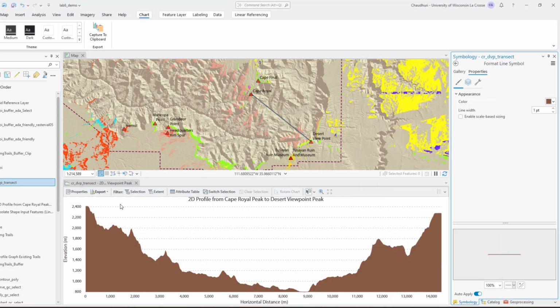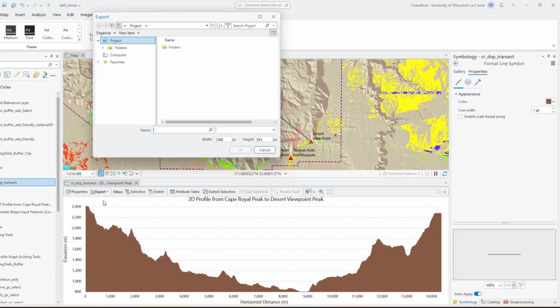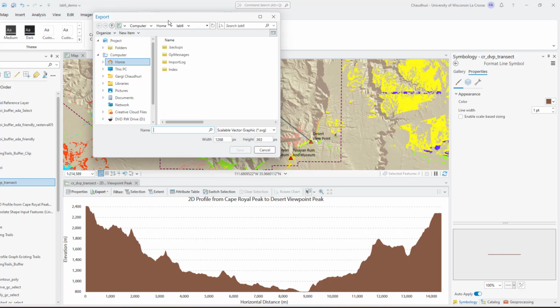Now I'm going to export this as a graphic and save it in my folder. So I'm going to save it as either SVG or PNG. I'm going to save it as PNG, transect profile.